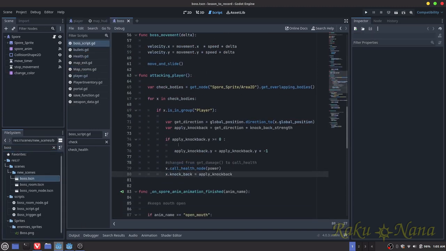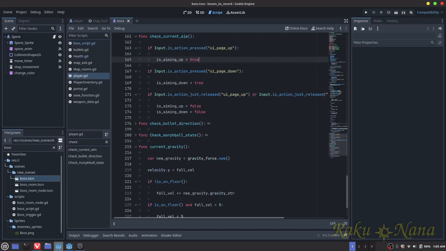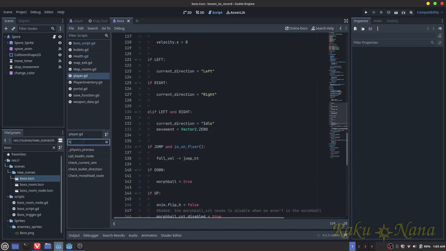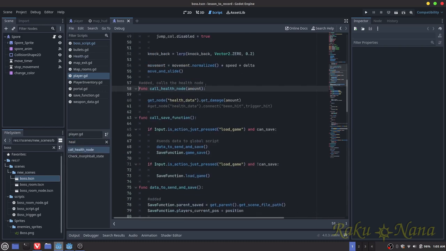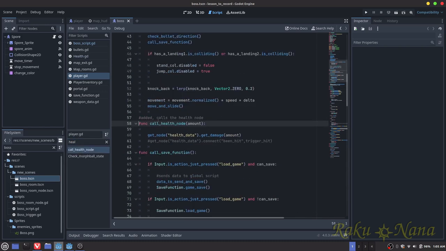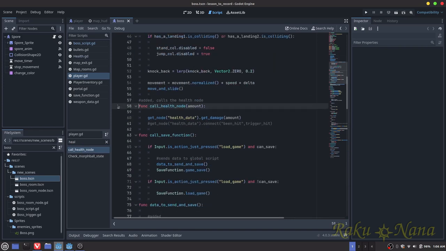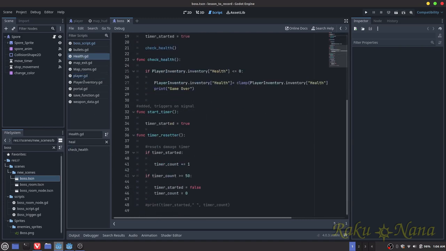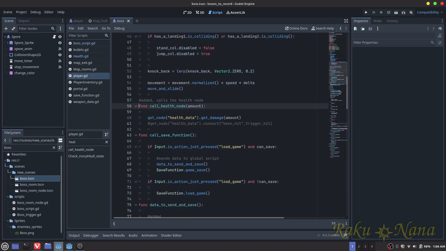So as you'll see here, better yet, first let me go into the player here. I needed to adjust my health. There it is, called health node. So essentially what I did is I just removed all the health code that I had originally written, which is now shoved in here. So where all the stuff was before, all I did was remove it and then add a new function in its place, which was call health node.